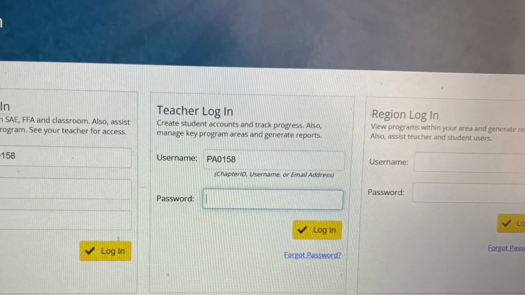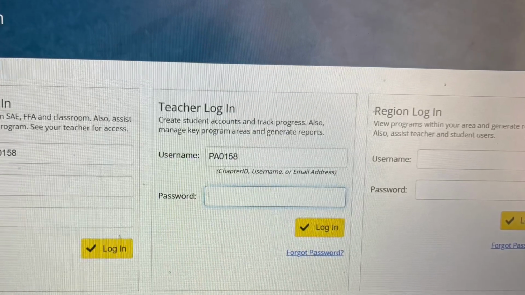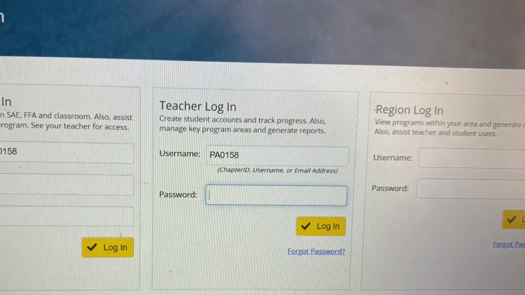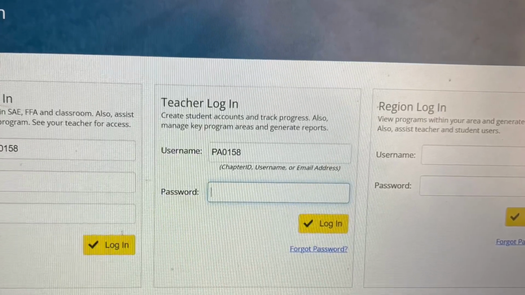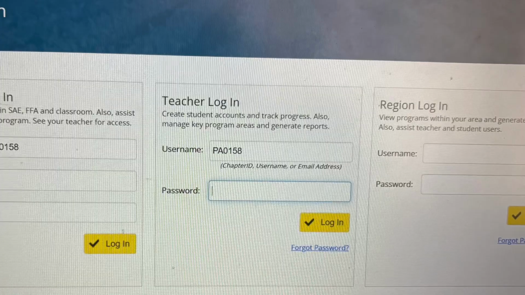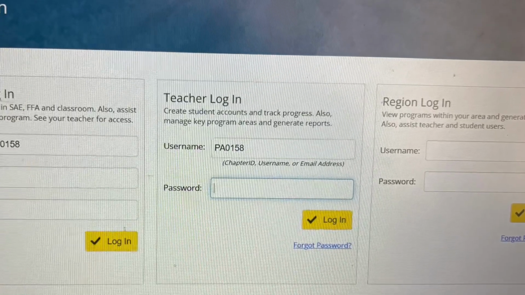For the purpose of today, I'm going to be logging into the teacher ID, but you will need to log into your student. So the chapter number is capital P, capital A, 0158. And remember, your username and password should be the first initial of your first name capitalized, the first initial of your last name capitalized, and then the rest of your last name.